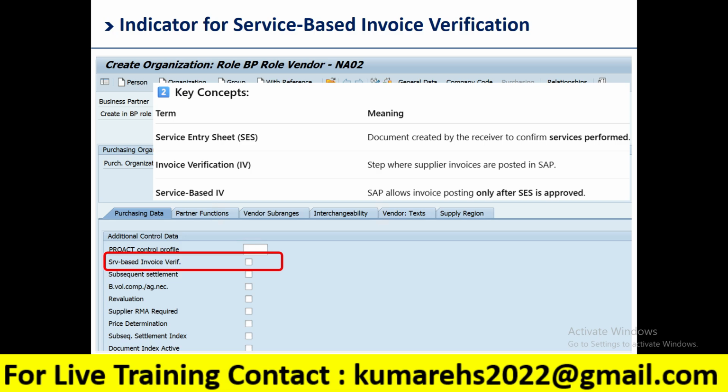The indicator for service based invoice verification is a field used in SAP MM material management and service procurement to control how invoices for services are verified and posted. Let's break it down clearly.